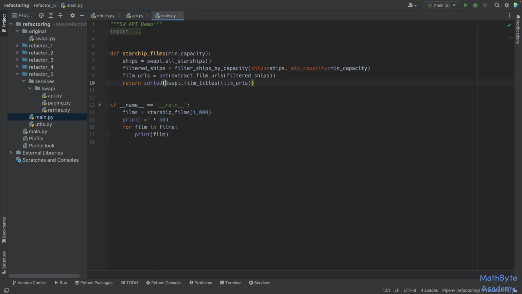Sorted will take any iterable. So even though film titles is essentially a generator, sorted will iterate through that and generate a list, but that will be a sorted list, and by default it's going to sort by the string, the title, right, of the movie. And then we're going to iterate through that and print the films out. So that's it. Let's go ahead and run this and see what happens.